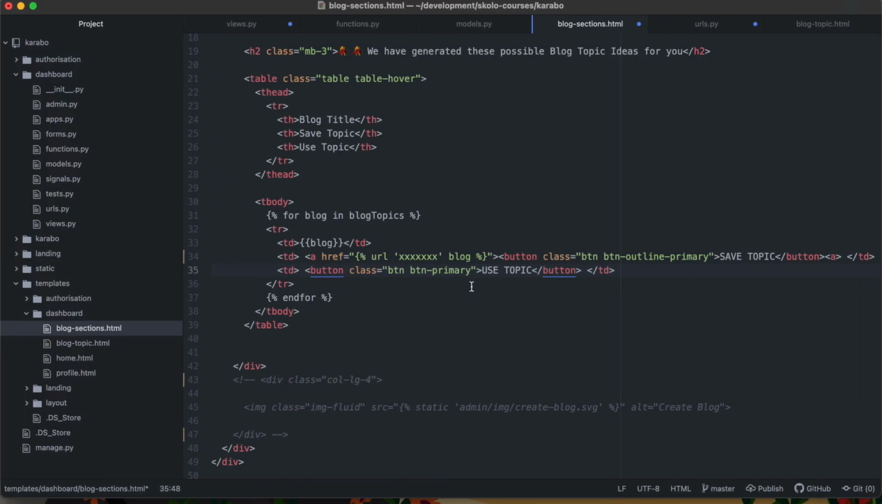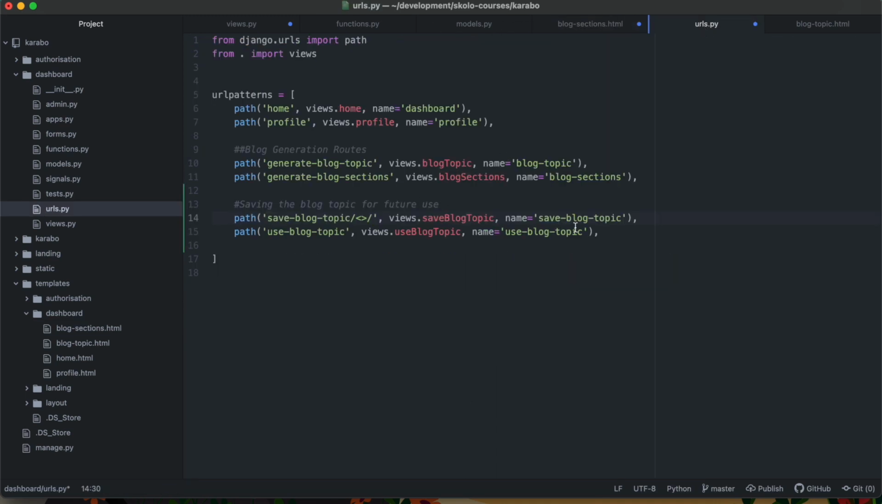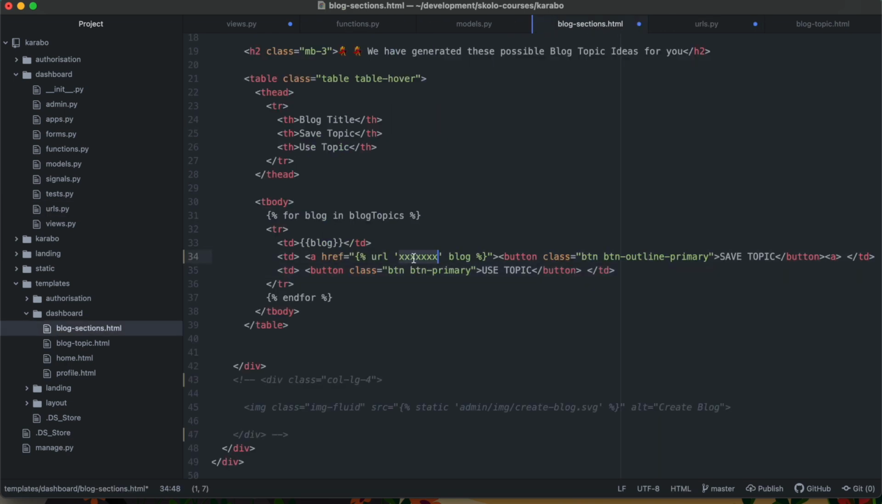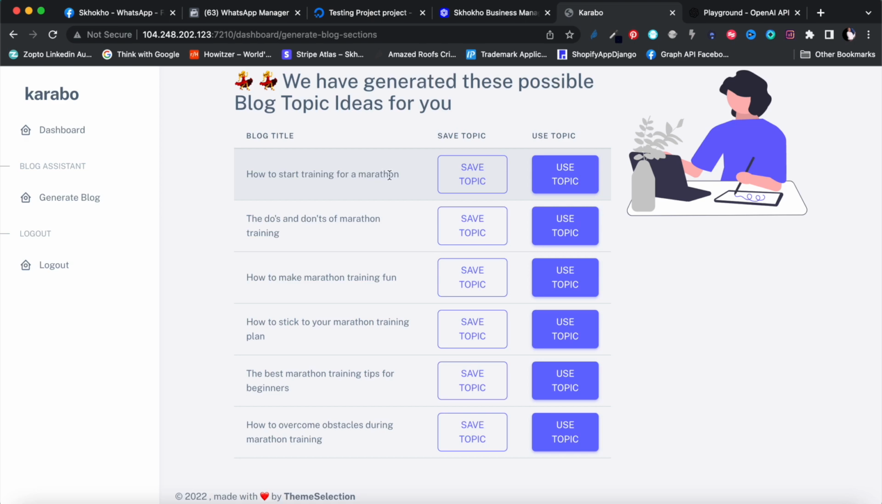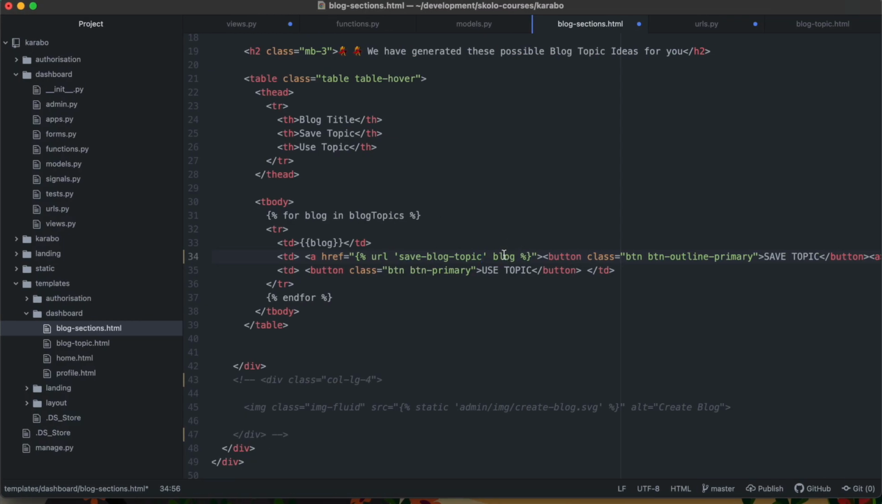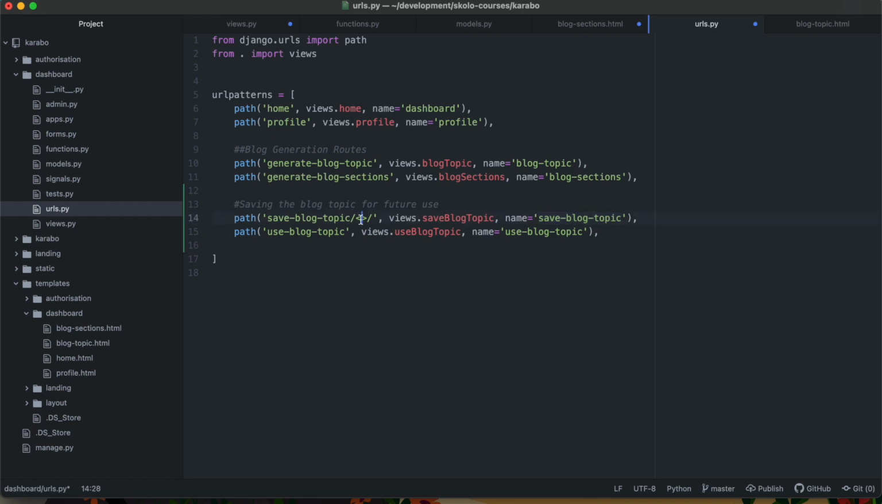All right. Now, let's go back to the URLs, and we've decided to call this save blog topic. Let me just copy that before I forget. So going to the model, into the rows, where are we now? And call this blog a save blog topic. All right. Cool. And then this blog here is the same blog here, which is this same title here, how to start training for a marathon. How to start training for a marathon is basically what's going to be sent over there, which means it's what we're going to get inside of the URLs, okay? And it's a string, okay?